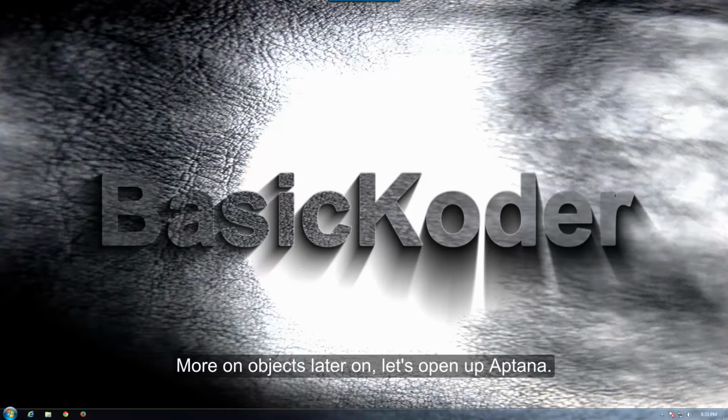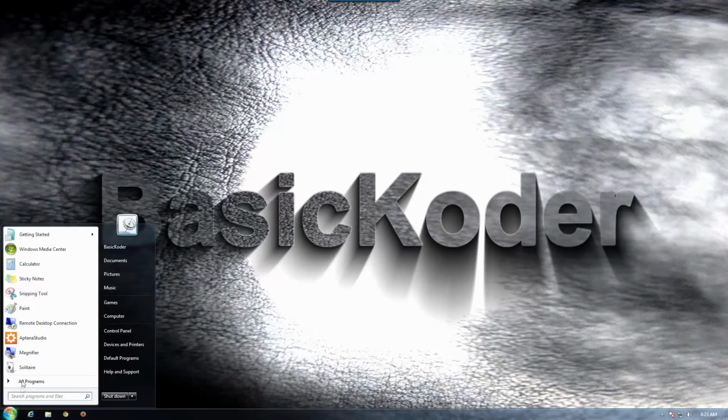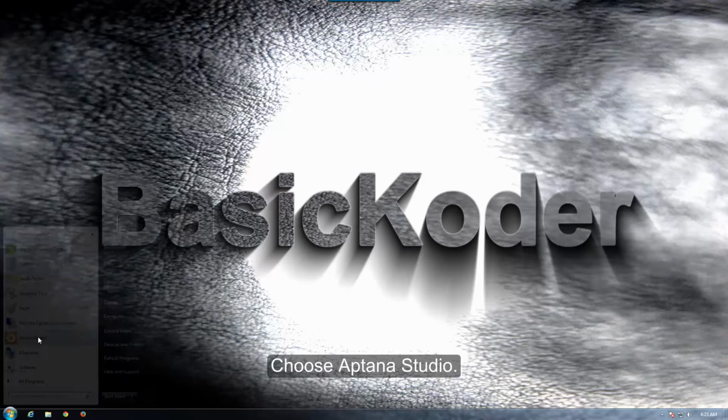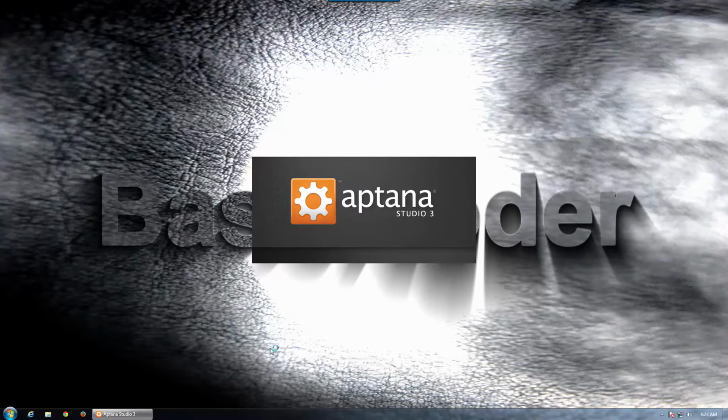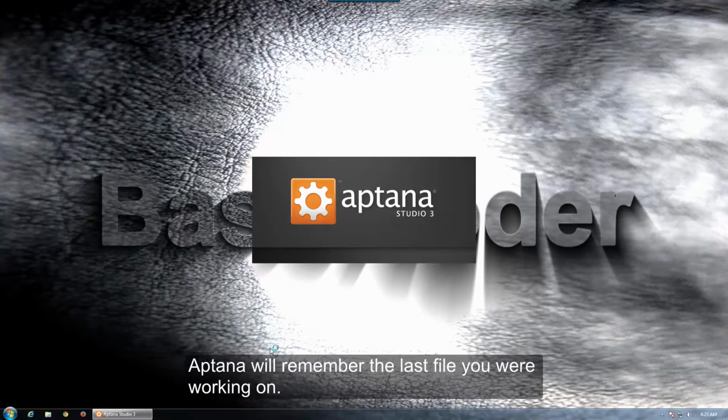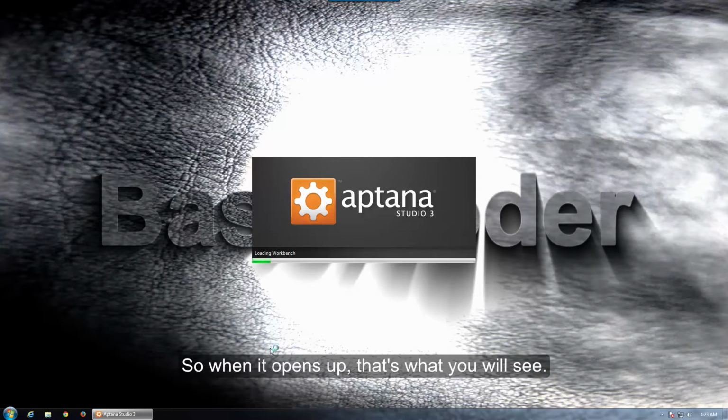Let's open up Aptana. Head over and click on your Windows Start menu. Choose Aptana Studio. Aptana will remember the last file you were working on, so when it opens up, that's what you will see.